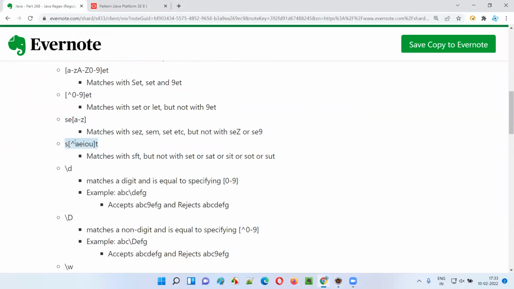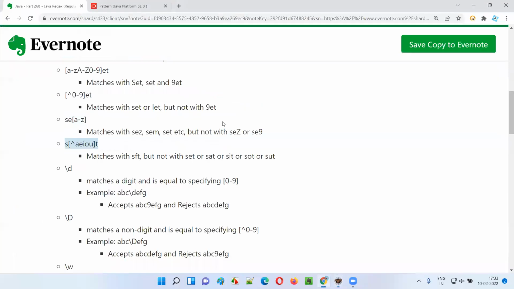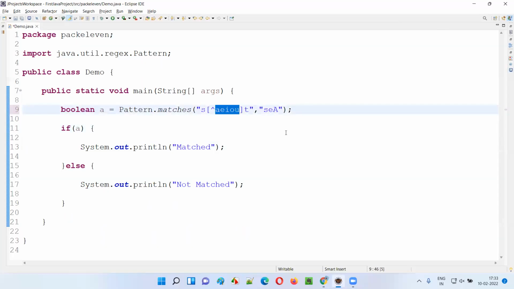Next, we'll take this regular expression. You see here, the first letter should be S, the last letter should be T, and the middle letter should not be any of these letters. The middle letter should not be A, E, I, O, or U. Apart from that, if you give anything, it will take. For example, if I say SET, E is there, and it should not be there because cap is there, so it will say not matching.